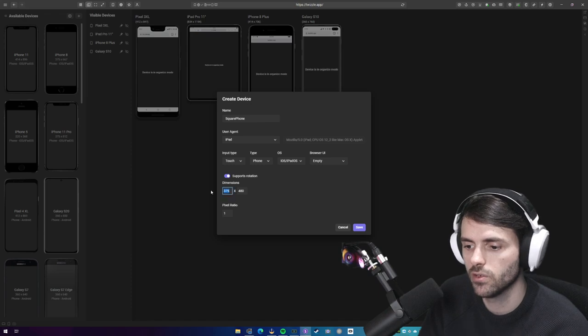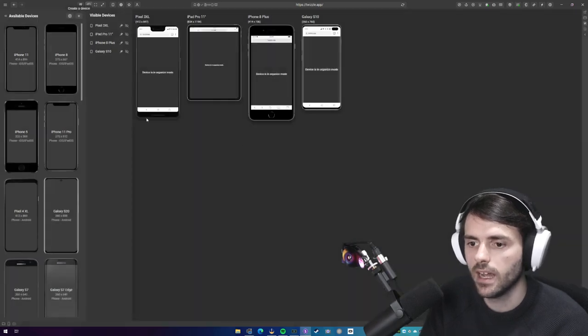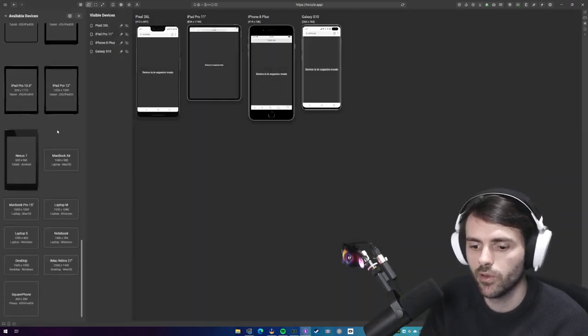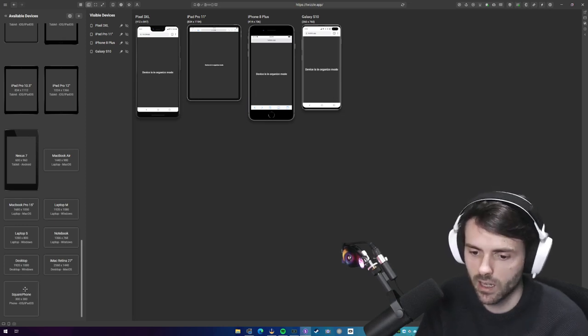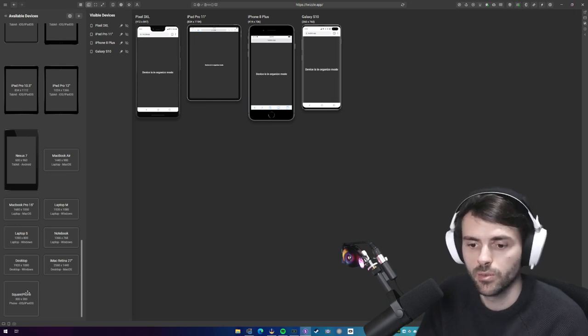You can choose the dimensions. So I'm going to choose 300 by 300 because we're making a Square Phone, and the pixel ratio. So I'm going to save this, and now this is going to be on the bottom of my list. So I have, as you can see, Square Phone here, which is the custom device that I created. You can create as many custom devices as you want.